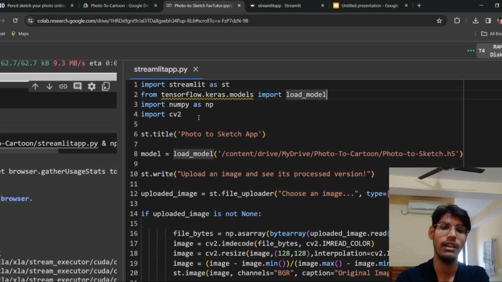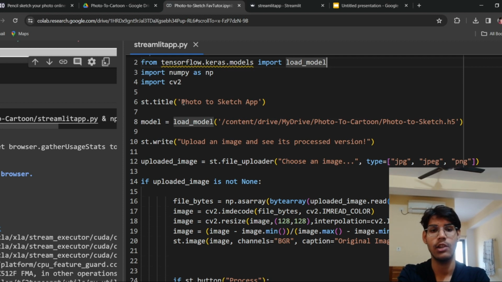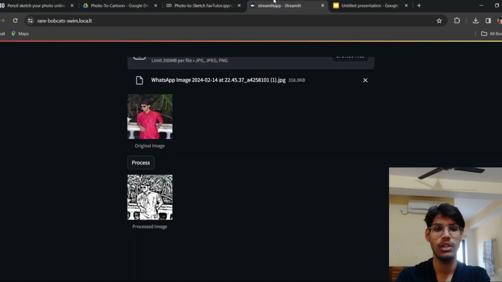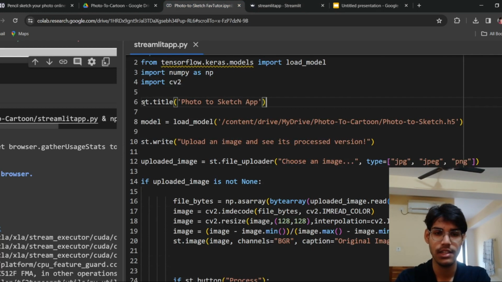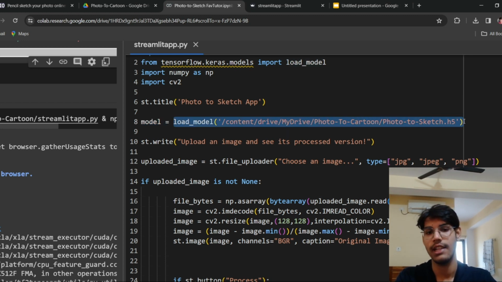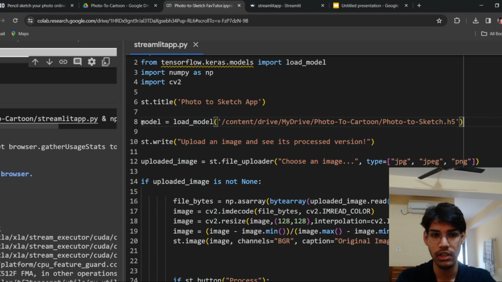Now let us see step by step what we need to do next, right? Then I'm writing st.title, photo to sketch app. What does this do? This basically gives a title to my website. If you see what the title of this website is, it is photo to sketch app. This title was given by this tiny piece of code, st.title photo to sketch app, right? Then I'm loading my model, using the load_model function, and inside that I'm passing my relative path to the model that I have saved, and I'm storing that model in my model variable. This model holds my AI model, the deep learning model that I just created.